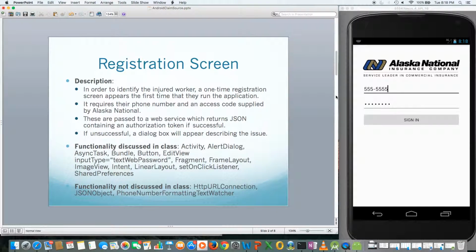Okay, let's get right into it. First screen is the registration screen. They're required to put in their phone number and an access code. It's a one-time thing. Once they put it in, they won't have to put it in again.